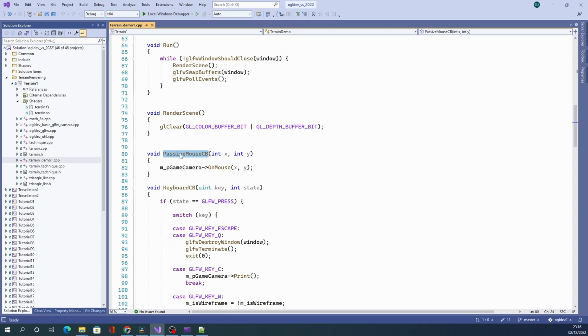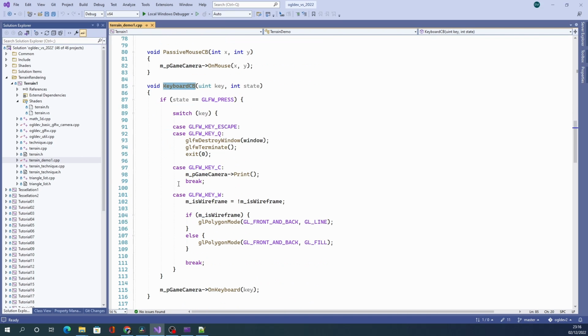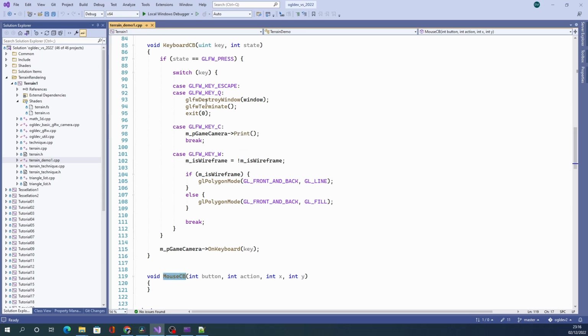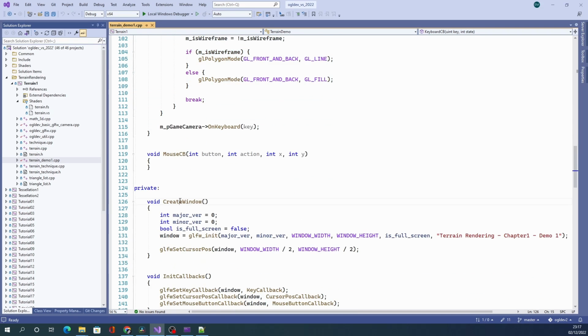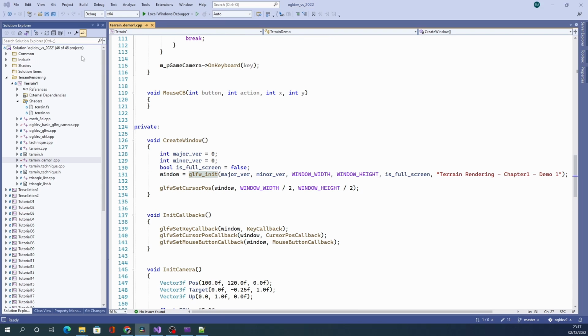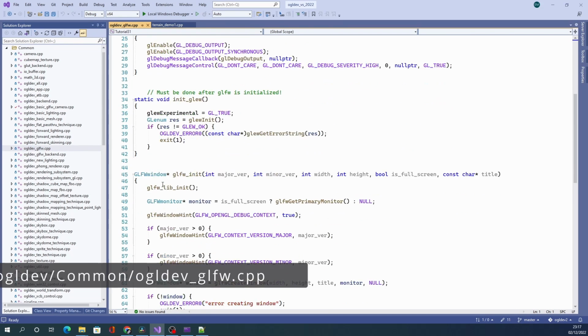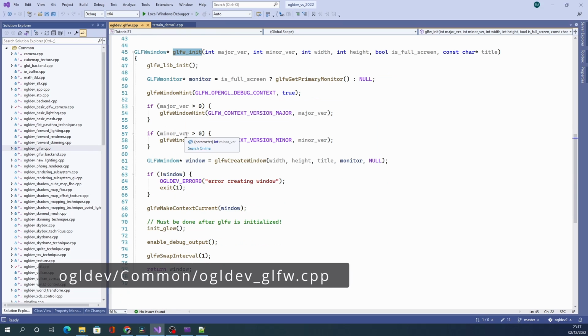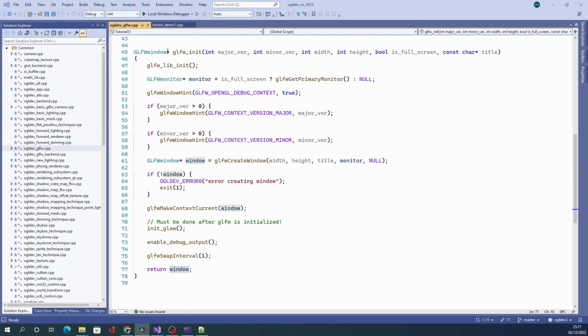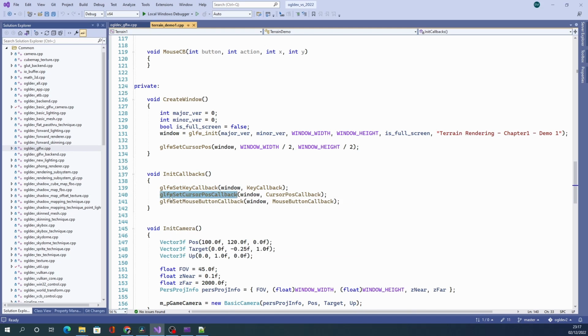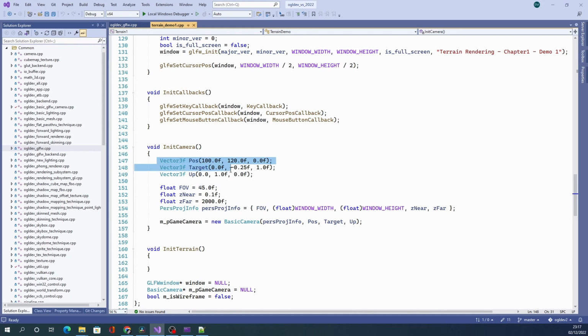We also have 3 callback functions for handling the mouse and the keyboard. Note that you can quit the application by clicking on Q or Escape, and that the W button always toggles between wireframe and full polygon mode. The function createWindow uses a utility function called glfwinit to take care of creating the glfw context and the window. Again, standard glfw stuff. initCallback registers the 3 callback functions that we saw, and initCamera initializes the position, target vector, and perspective projection information for the camera.